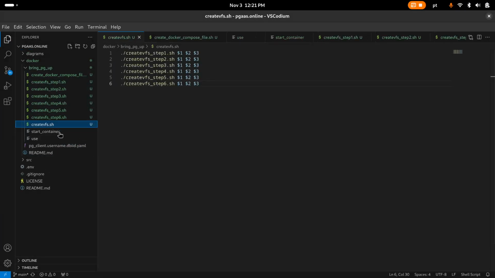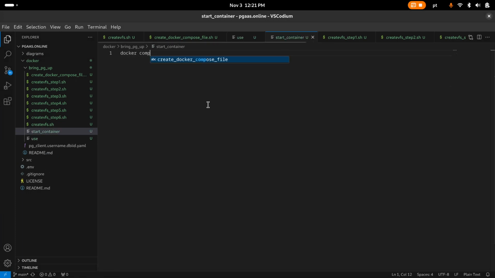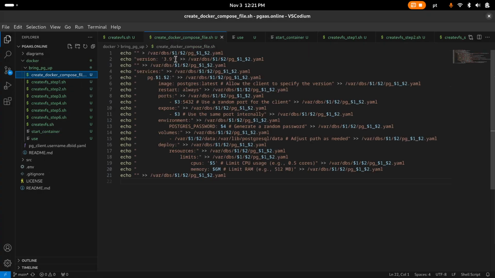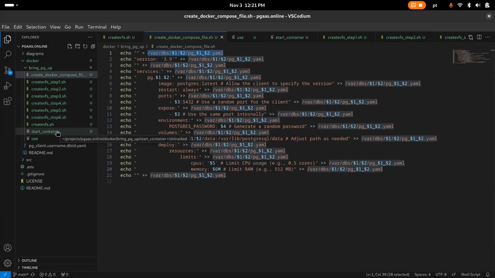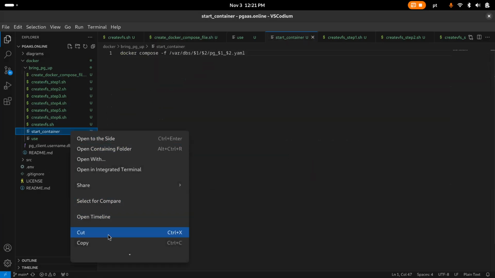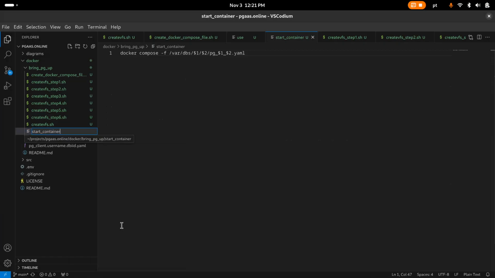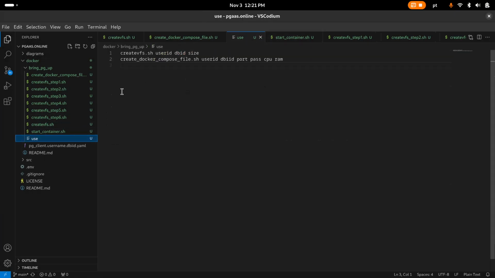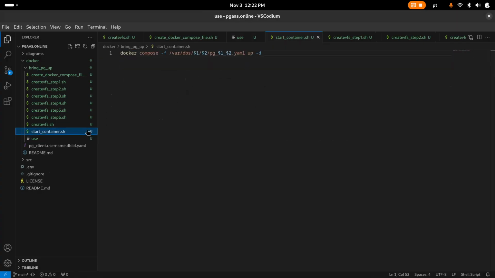And start container. Use. Okay. So docker compose -f, and the file will be this .sh up -d and start container.sh and user ID database instance ID. So this should work.